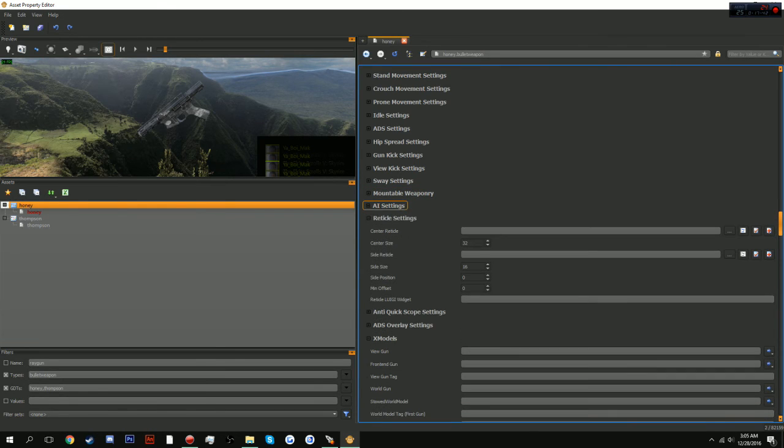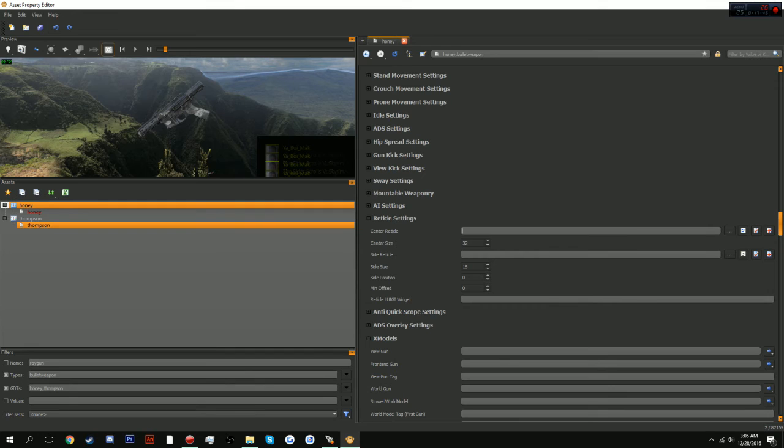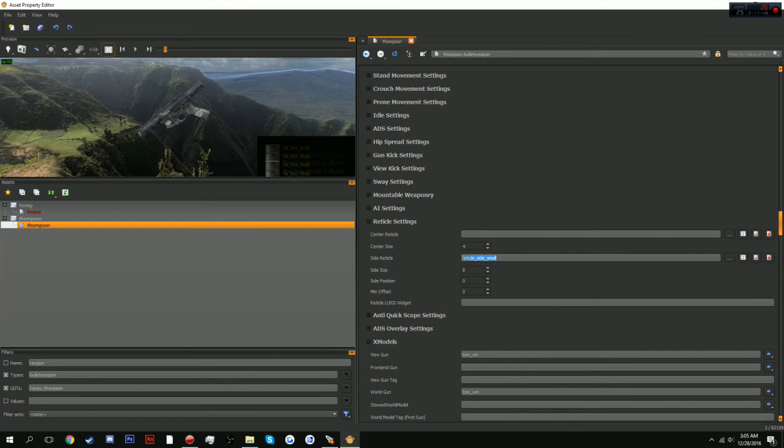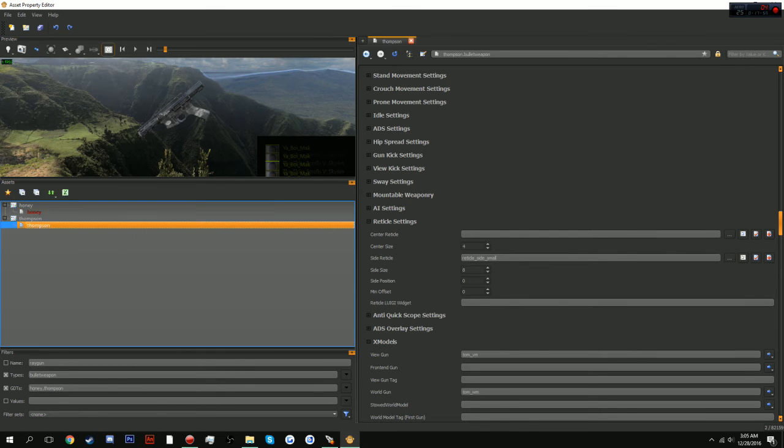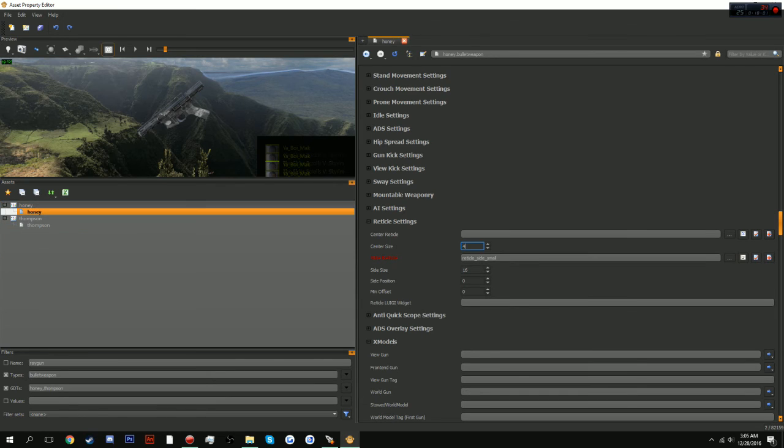Okay. Reticle settings. Center reticle, let me copy this really quick. If you'd like to type it in right now, you may. I'm going to use the same as these, so 4 and 8. It's a pretty good size. Even though the ones I used were SMGs, this is still a pretty decent size.